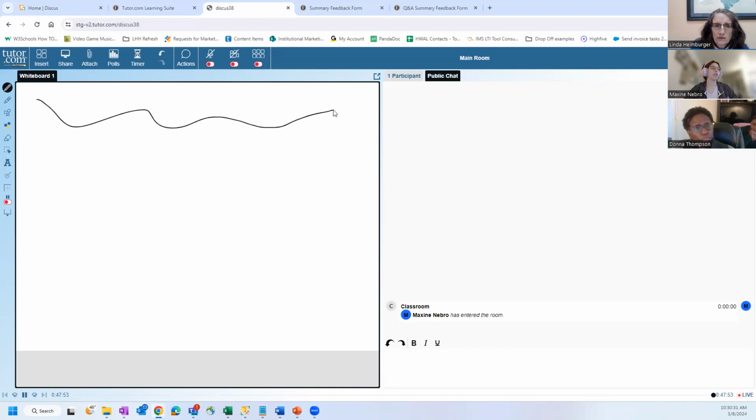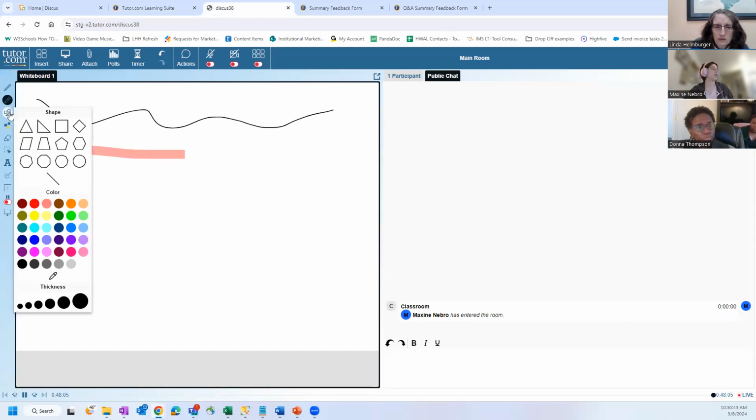It's fully interactable. Whatever it is that I draw, the tutor's going to be able to see and vice versa. We've added highlighters, so now you can highlight specific bits of information so that you can keep track of it throughout the entire tutoring session.